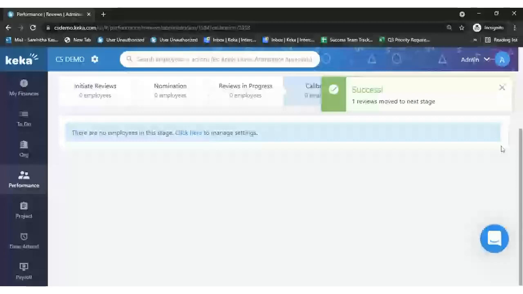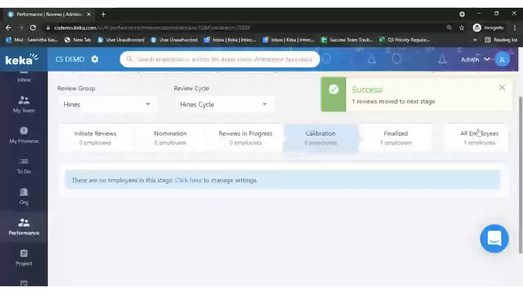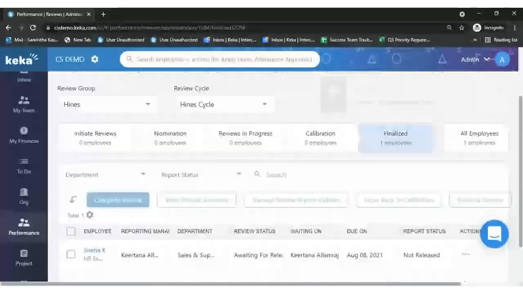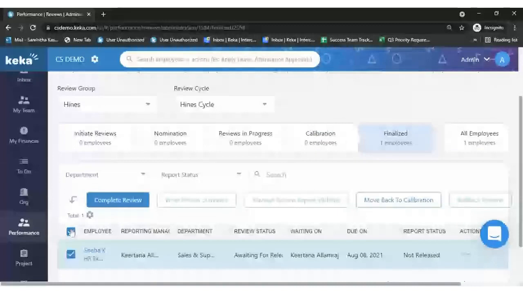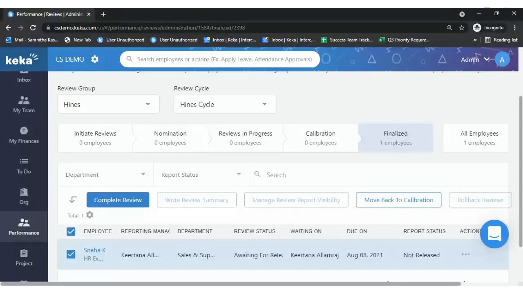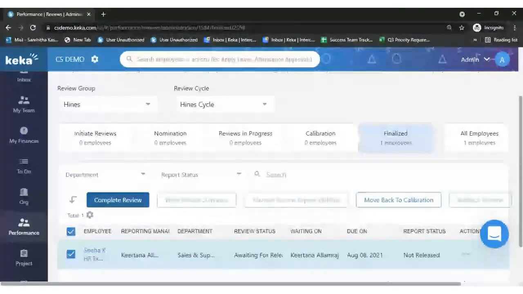So till now, the system will take care of moving the stage from one state to another. But now, before releasing it, if you are enabling review summary, it is mandatory that you submit the summary before releasing the review, or else you need to manually complete the review and release it. So the system will not automatically be releasing it. I'll click on complete.